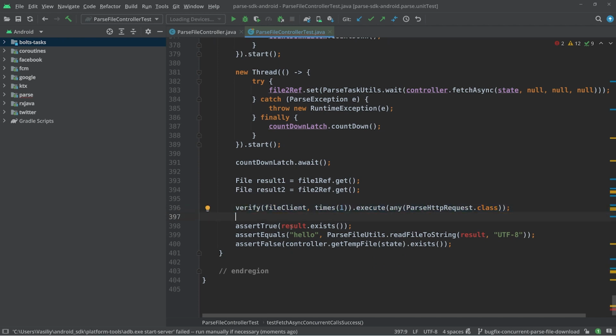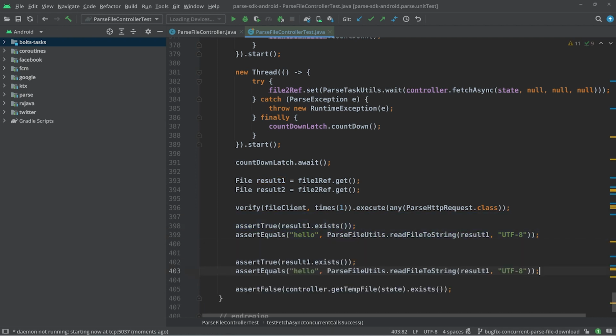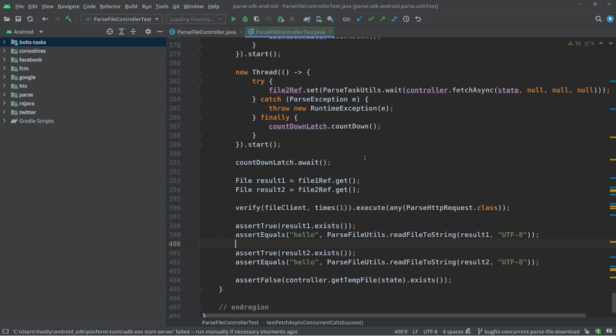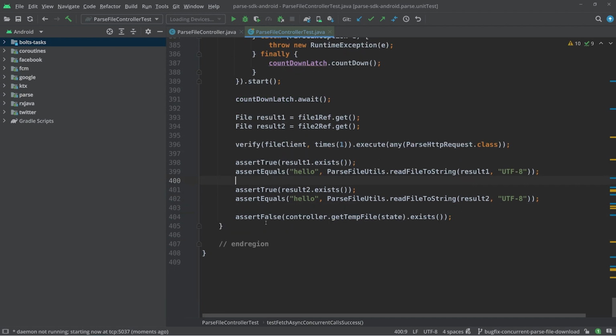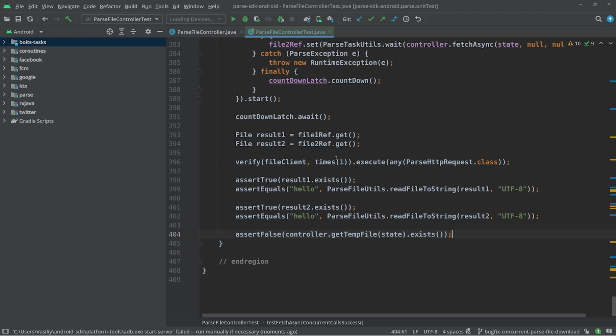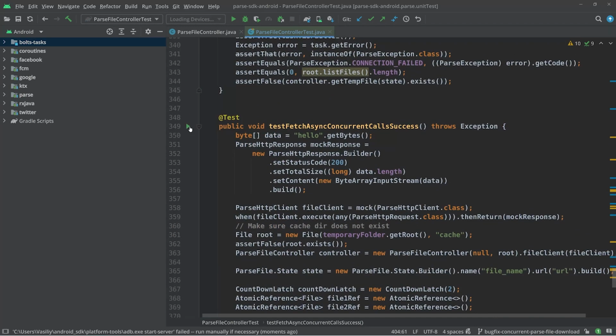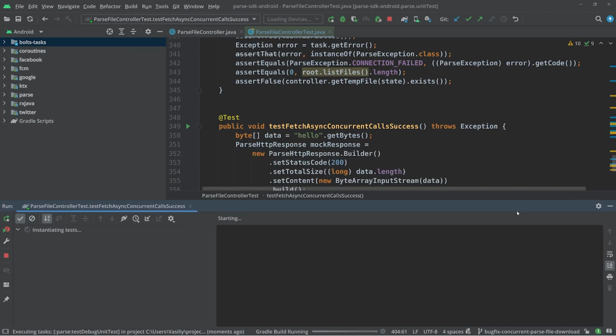So assert true result 1 exists, assert hello, okay, that's basically the contents of result 1. We want to assert that result 1 is the correct file, and we want to do the same for result 2, of course, right? We want to make sure that both of these files downloaded successfully. And then this assertion basically says that this controller should clean up the temp file after the download is complete. So that's the unit test. I'm not sure it will work, but we will try it and see how it goes, right?